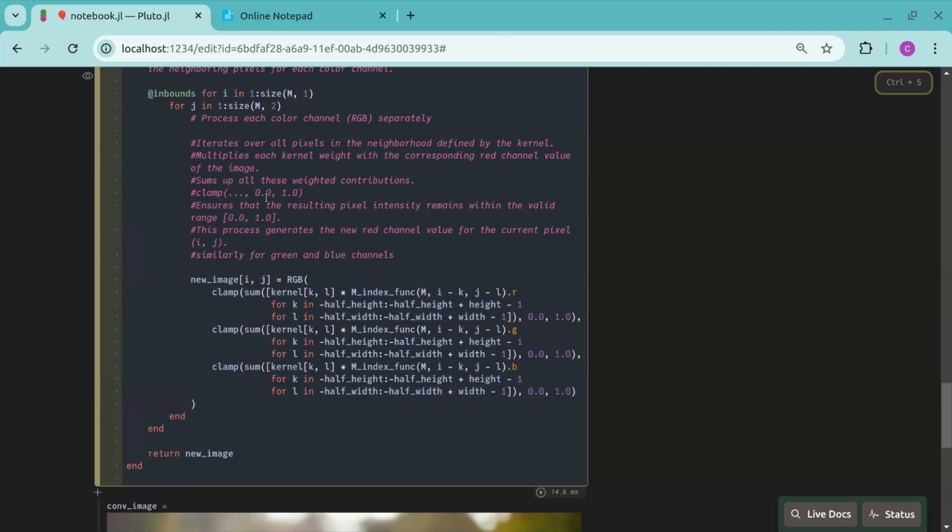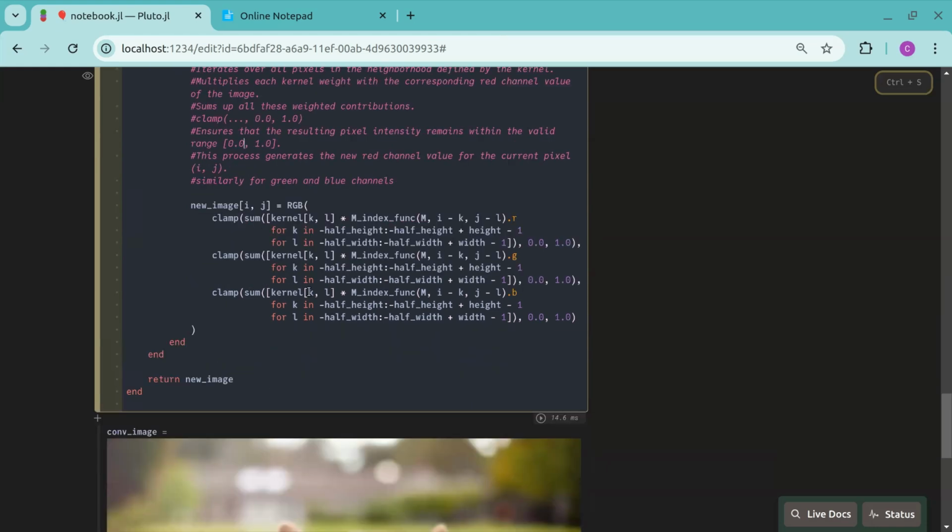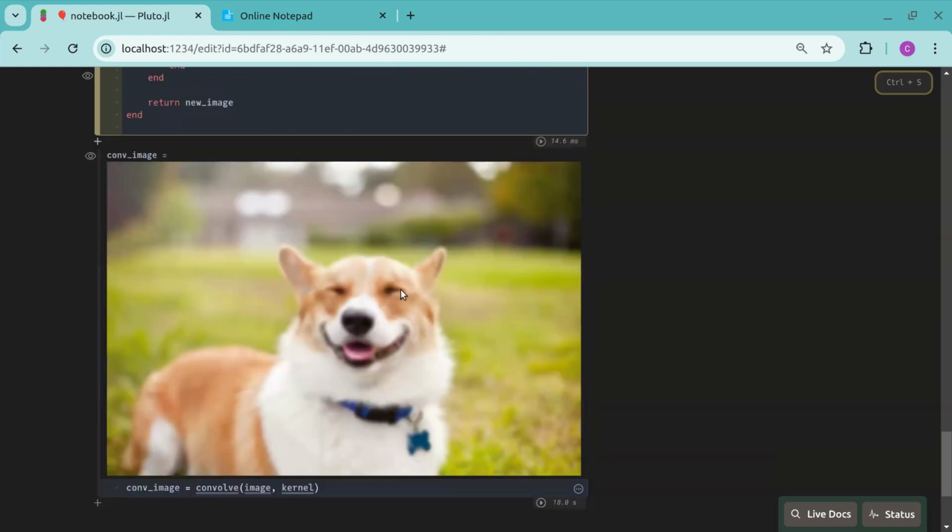This clamp 0.0 to 1.0 just ensures the resultant pixel intensity remains within the valid range, because this is just how I've written the function for better visualization. So here we can see a beautiful convolved image, blurred image of a cute dog.